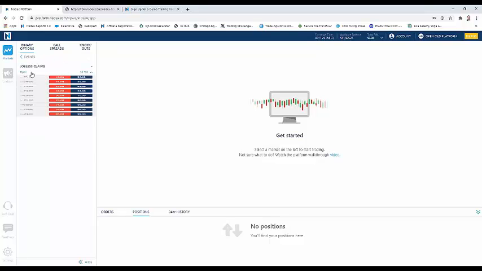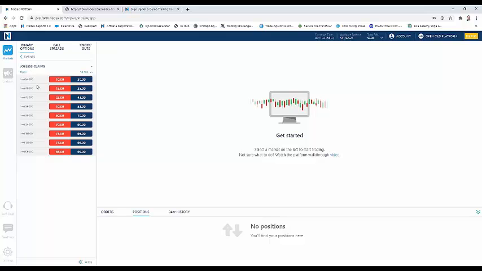We also have event contracts. There's one open this week, which is jobless claims, and this is basically predicting what you think the number of jobless claims will be for this week.